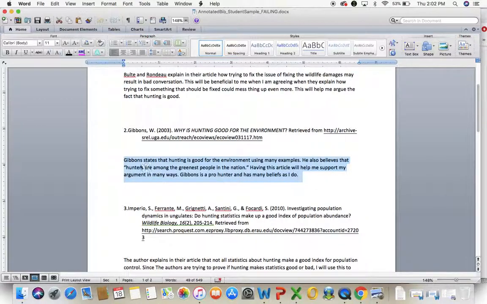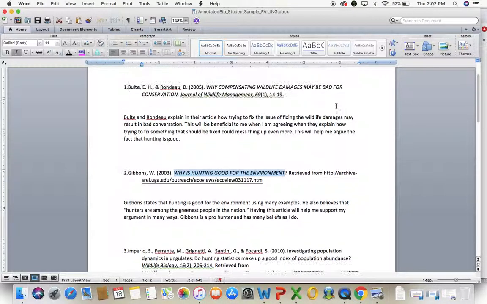Gibbons states that hunting is good for the environment using many examples, not the argument. Again, this is a source that starts with a kind of a question. The other one had a question too. Why is hunting good for the environment? Okay, why is it good for the environment? The student here says, hunting's good for the environment. So they just restate the title and then say they use many examples. So not a summary, not even close.